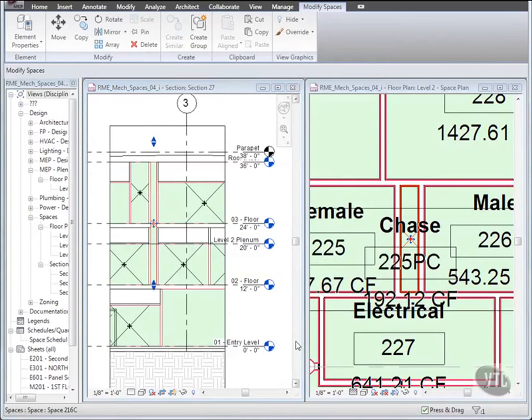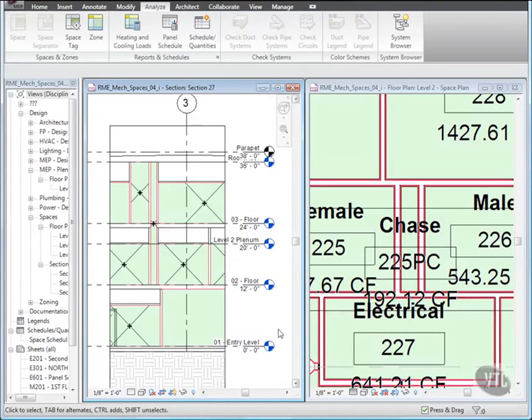Bounding elements such as walls, floors, ceilings, and roofs define the extent of space volume used in calculations. Because the chase space is limited by a bounding element, the space displays the volume up to the roof only. Press Escape to clear the selection. And next, we'll tag spaces.